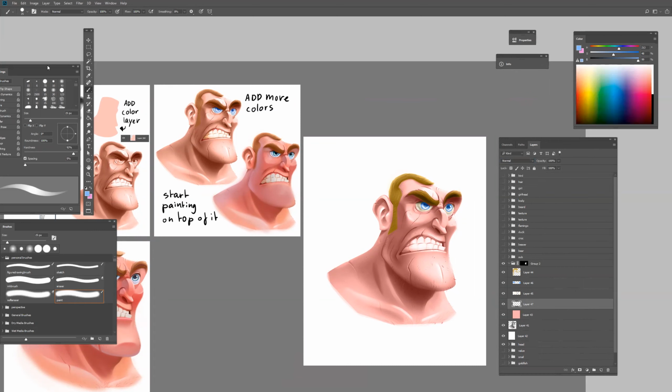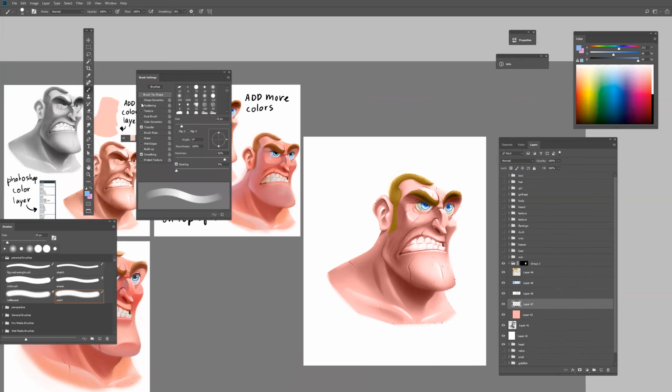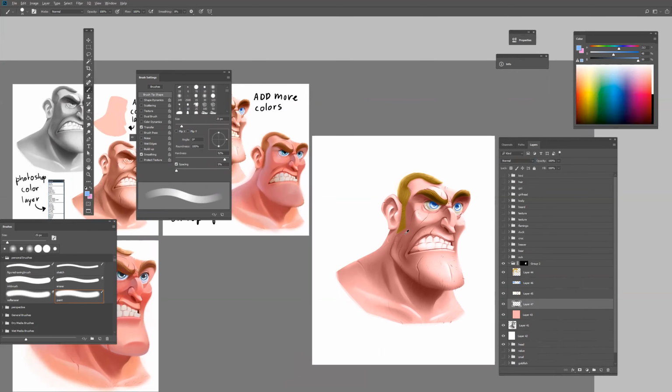So now we have this, and now you can also start painting a bit on top of those layers with more the colors you want. So here, take this, and maybe try to find the colors you want to use. So here I use these colors. So I'm just adding and erasing a bit.